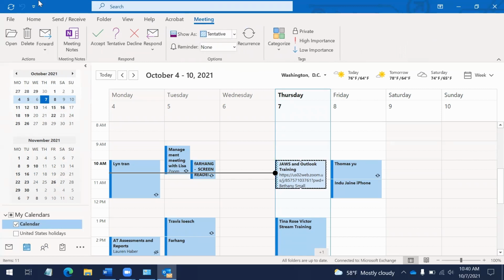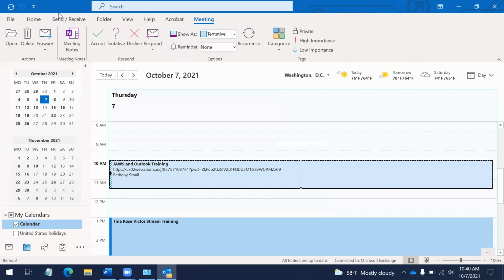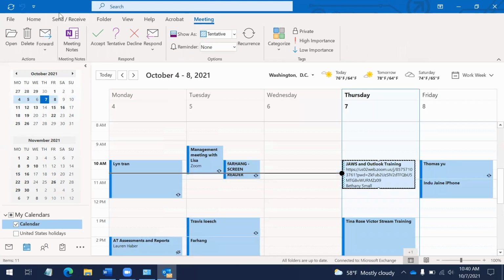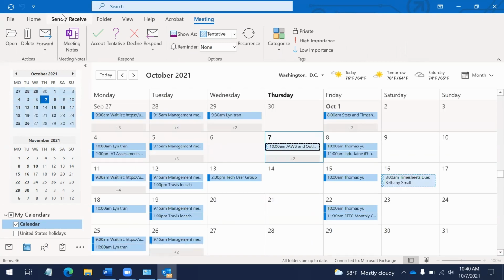So calendar is laid out in different views. You can use Alt Control 1 through 4 to give yourself different views: 1 is day view, 2 is work week view, 3 is the regular week view, and 4 is month view. So Alt Control plus 1 through 4 will take you to various views.